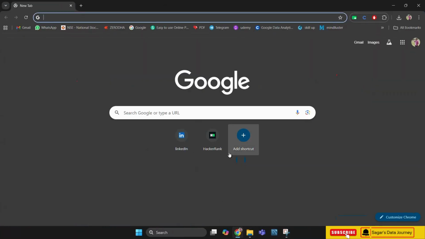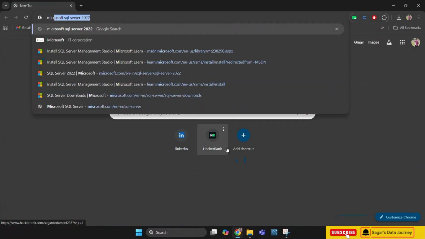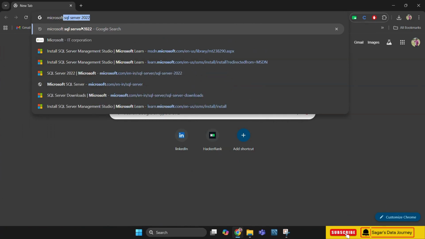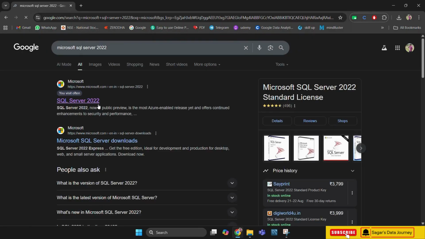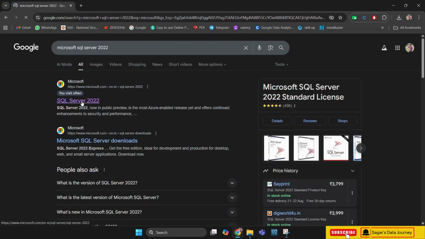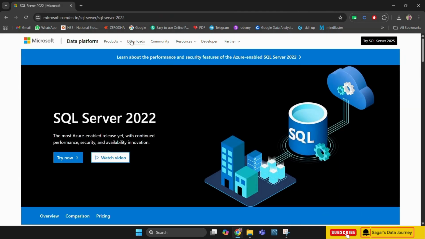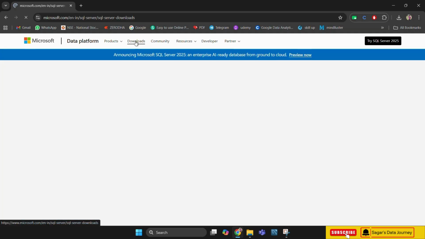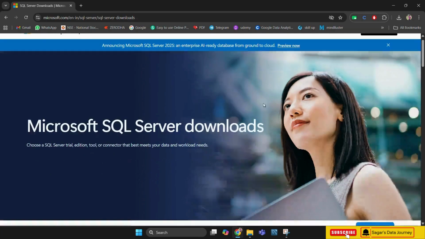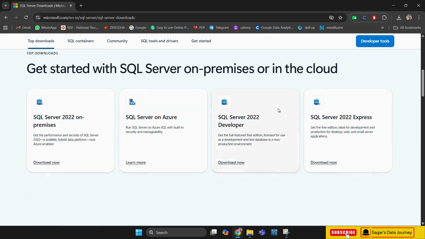Open any web browser and search Microsoft SQL Server 2022. Then click on SQL Server 2022. After that, click on Downloads and scroll down. Then you will find four options in that. Download SQL Server 2022 Express Edition.